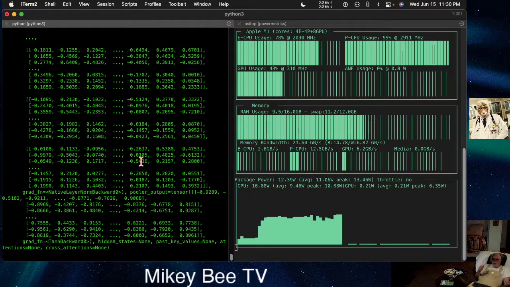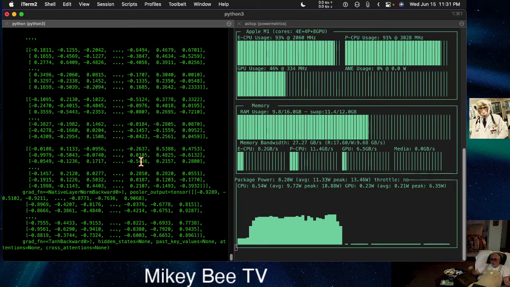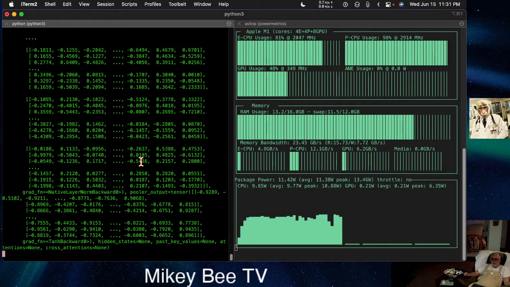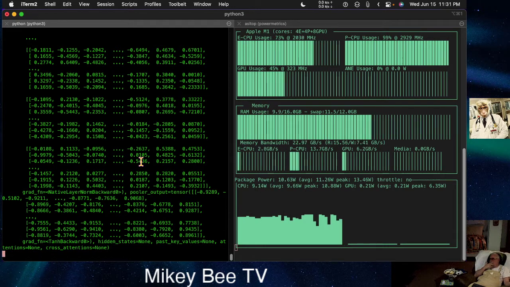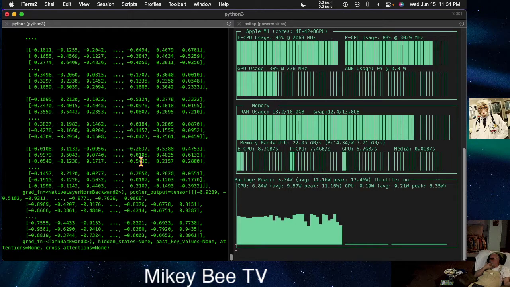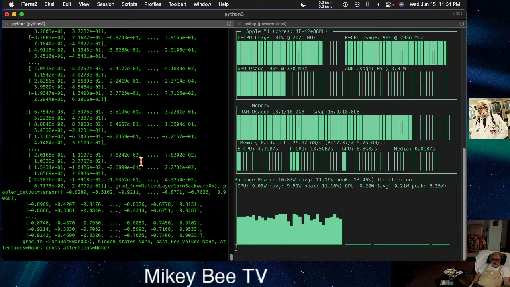Now this is a much larger data set, so it's taking quite a bit longer. And we're seeing the memory usage. So up here we're seeing the percentage of cores, and down here we're seeing not the percentage of memory, but the actual amount of memory that's being grabbed by the different kinds of cores and by the GPU. Down here we're showing how much power is being used.